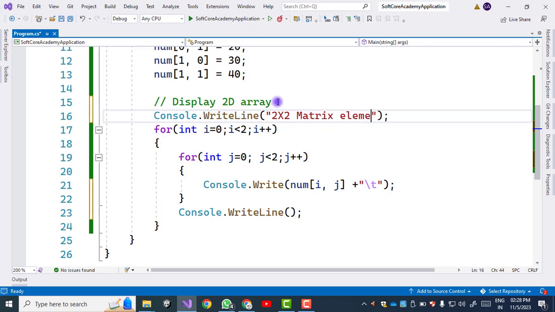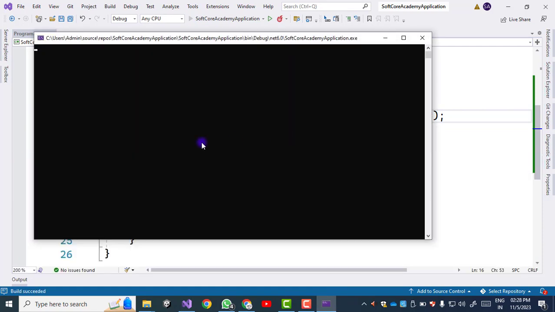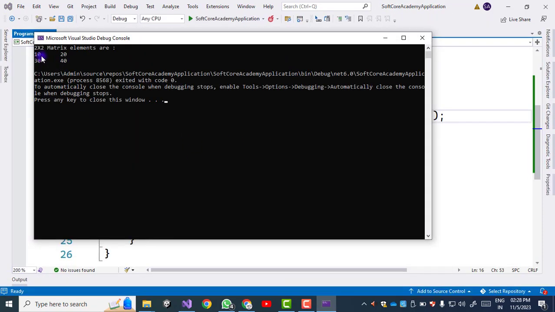elements are. Now we again execute this code. As we can see here, 2 cross 2 matrix, and the output is like a matrix. We have 2 rows and 2 columns. So this is all about the two-dimensional array.